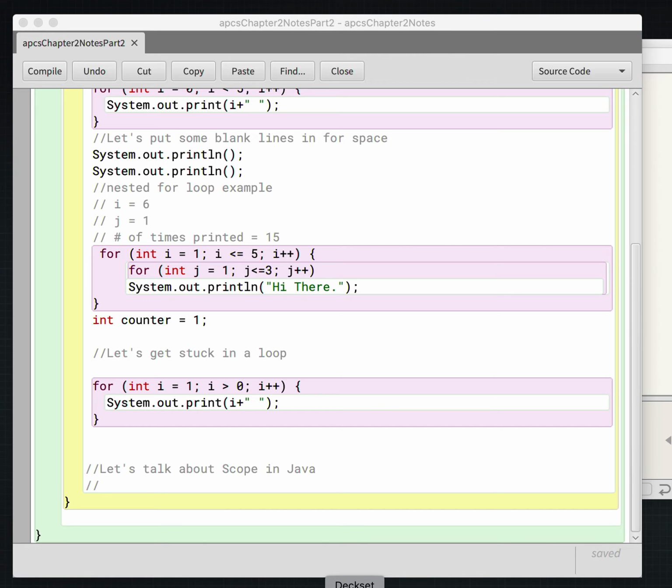So the first thing that's going to happen when you start to write your own loops is you're going to make a mistake. Now, let me show you what I'm talking about, because the first time this happens, it can kind of throw you for a loop.